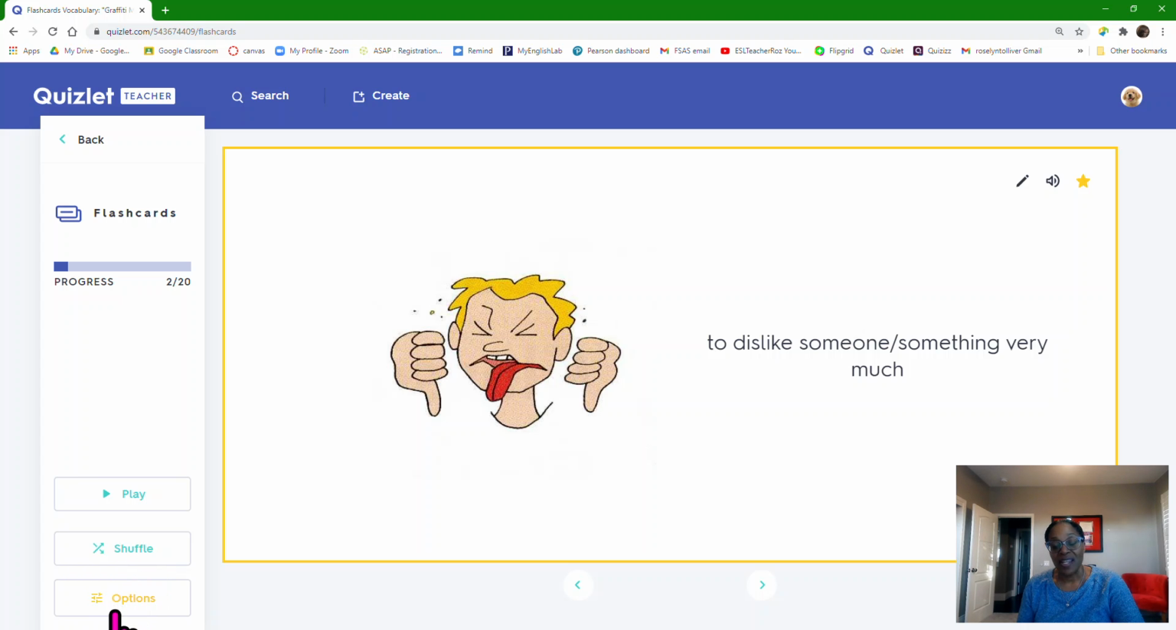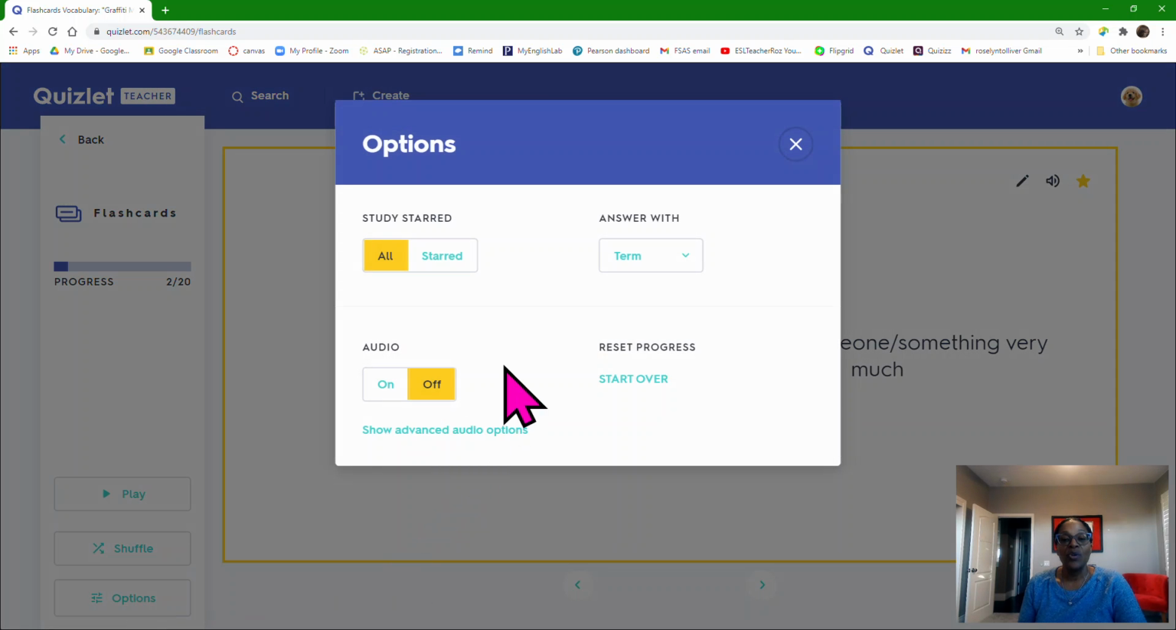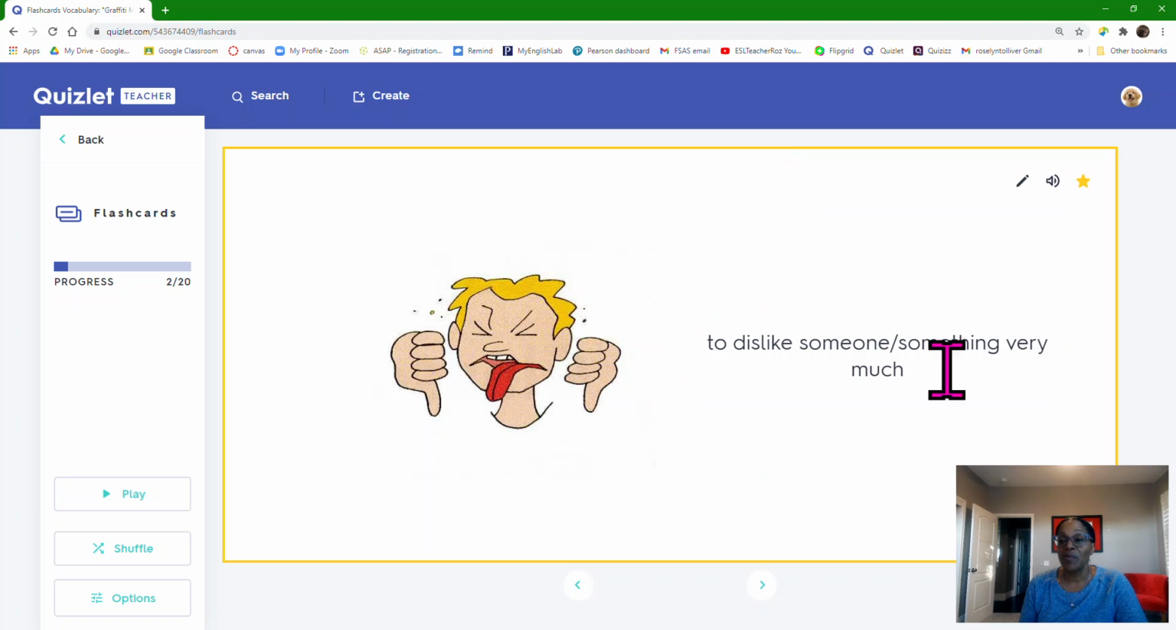And then down here where it says options, this gives you a couple of different ways that you can look at the cards. So let's click on options here. You can see here you have a study starred at the top. You either have all or starred. If you put a star on a card, and I'm just going to go out so you can see what I'm talking about, do you see here where there's a star? You can click on it and then you will study it separately. So if you go through the cards and find that there are some that you are having trouble with, if you click star, then you can study those cards by themselves.